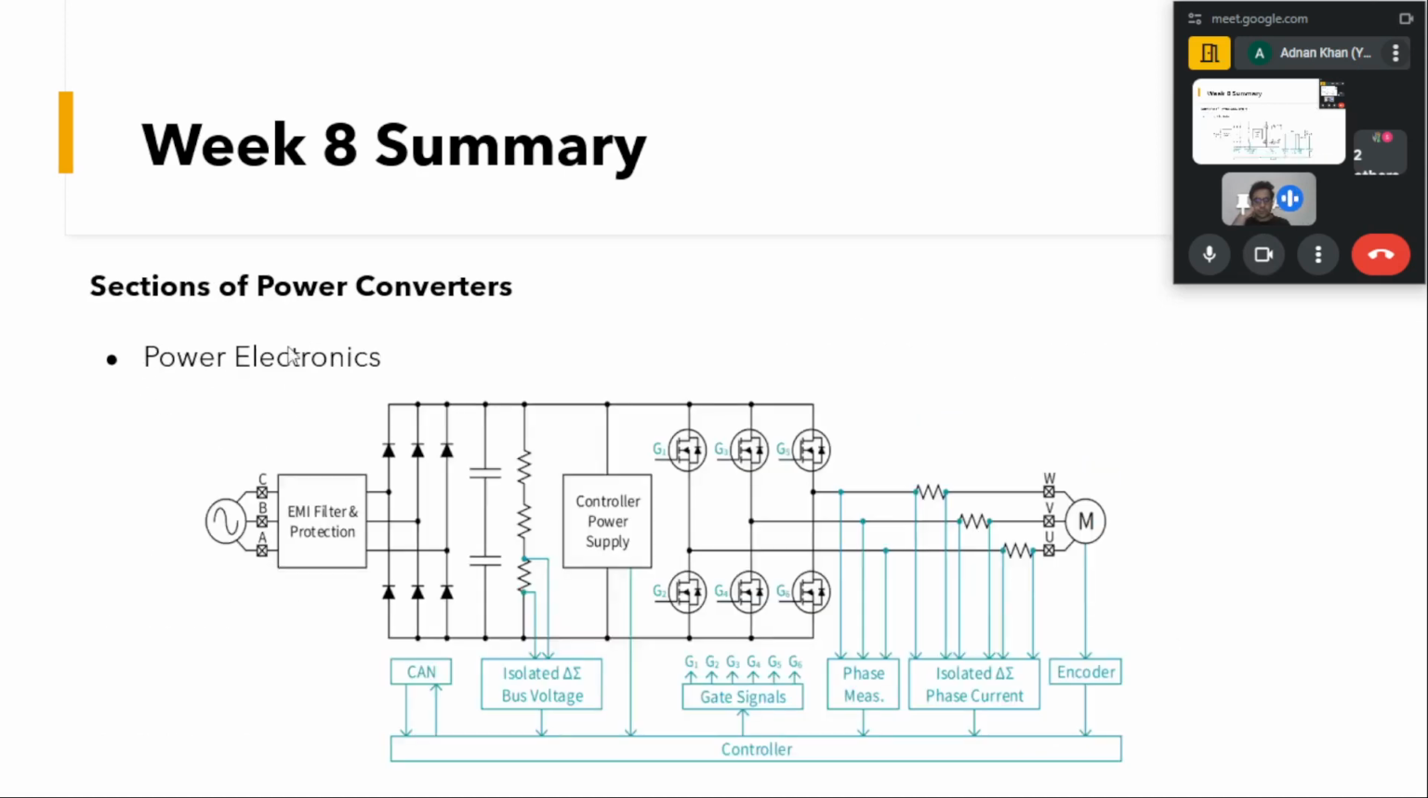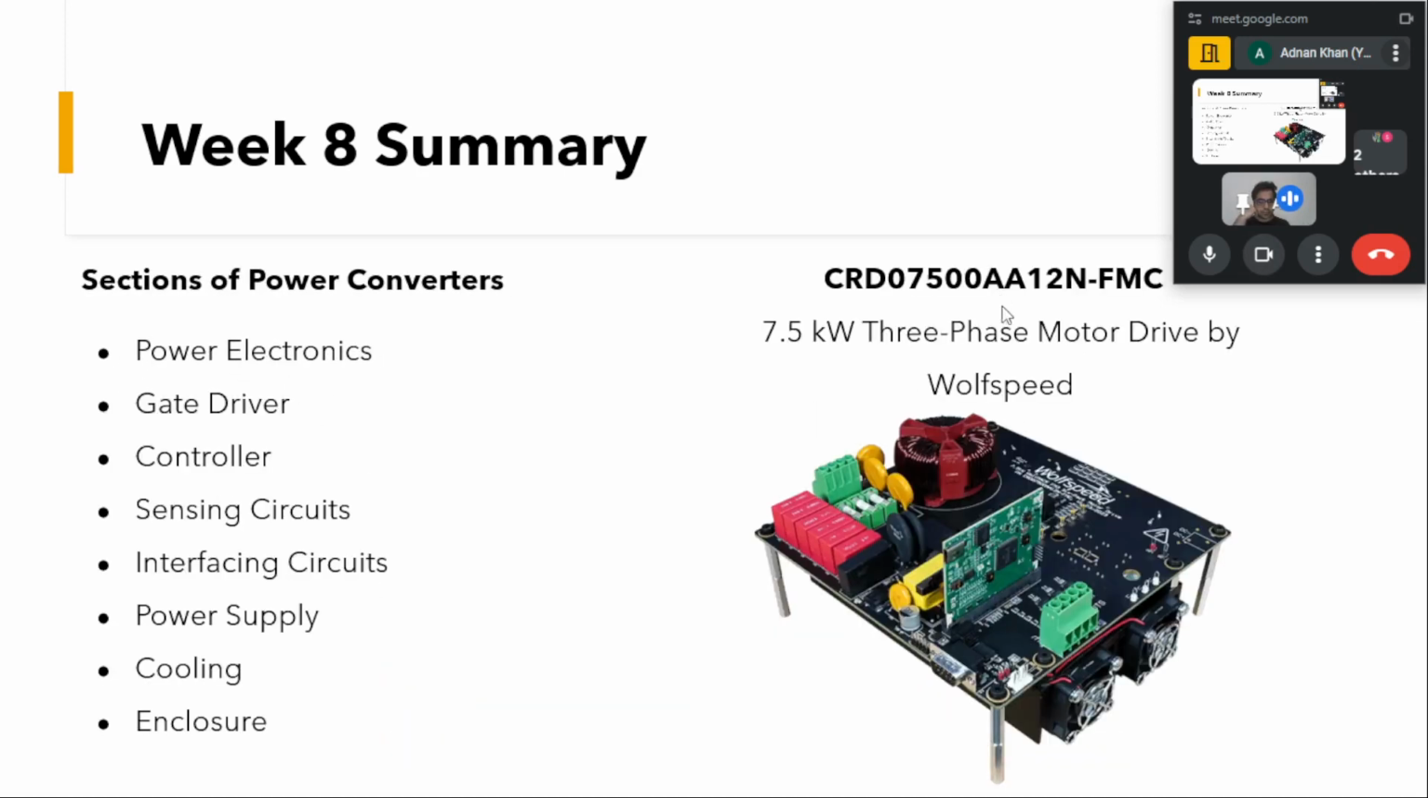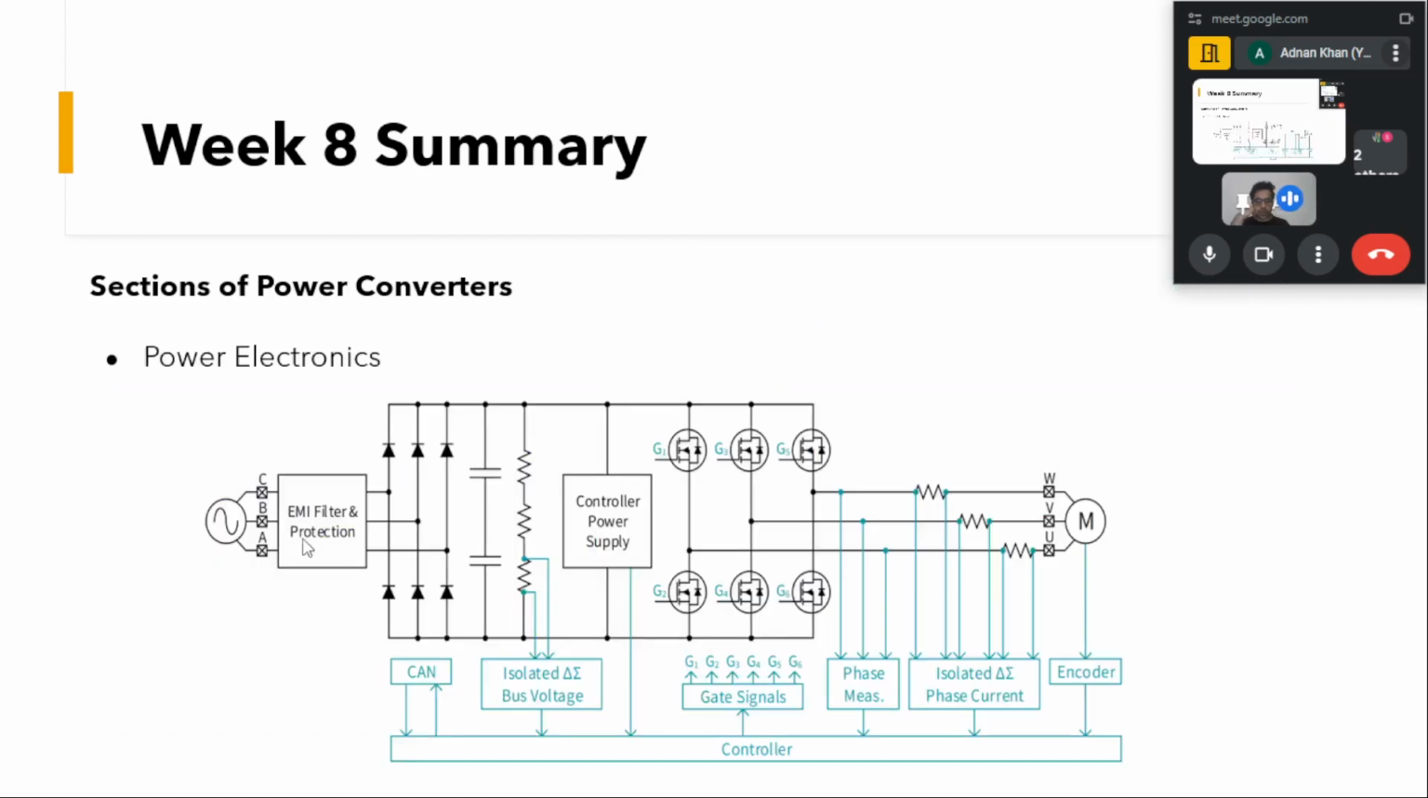So coming to the first section, the power electronics of this three-phase motor drive, you can see we have a three-phase AC supply. Whatever is shown in black forms the power circuitry of this converter. We have an AC source connected to the three-phase rectifier. This is an uncontrolled one, as you can see, a bridge of diodes, and in between the source and this we can have some EMI filter and protection circuitry. Then there will be a DC bus. This forms the AC-DC part.